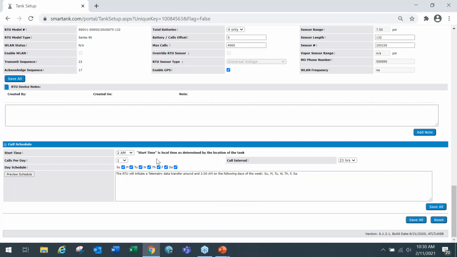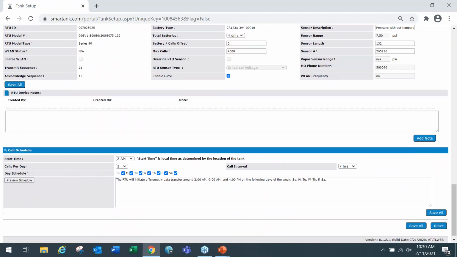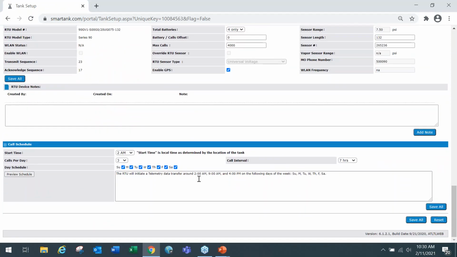So if you do select anything other than one call a day, if we say something like I want this set to call 3 times a day, we need to set this at equal intervals. So at 3 times a day, we can say we want this to call every 7 hours beginning at 2 a.m. So once I make the save here, when I click save all, this will change the call out schedule here. So now it's set to begin calling at 2 a.m., at 9 a.m., and at 4 p.m.